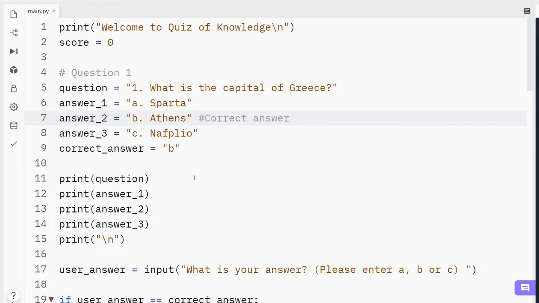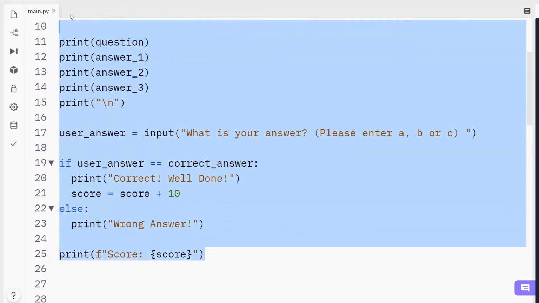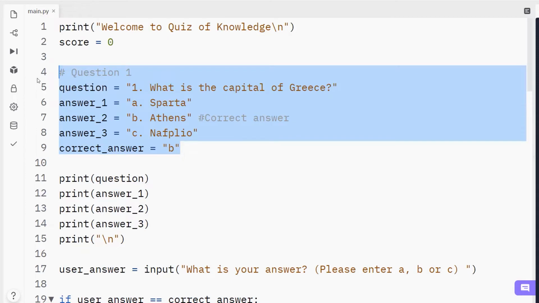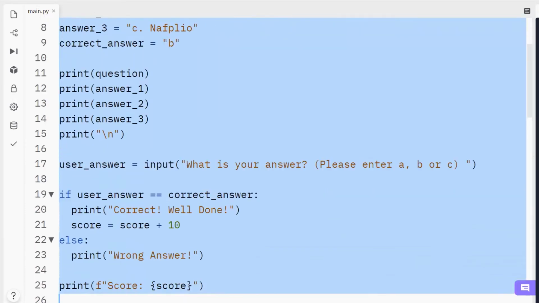Okay, now that we have added two comments to our code, let's add the second question to the game. The code for the second question will be the same as the code for the first one. We simply have to alter the question text, the three potential responses, and the variable indicating the correct answer. All we need to do now is to copy and paste this block of code.